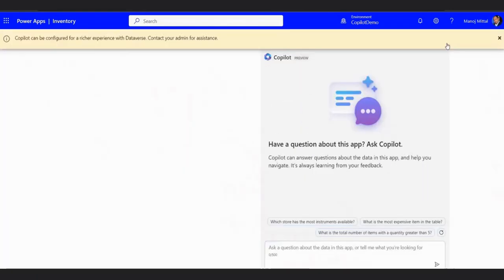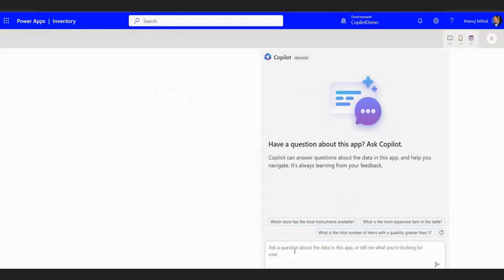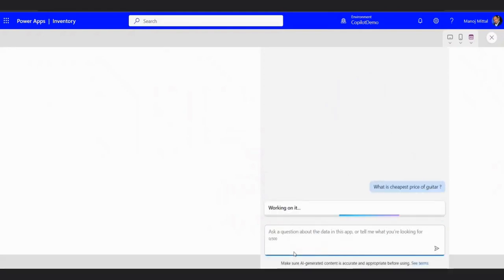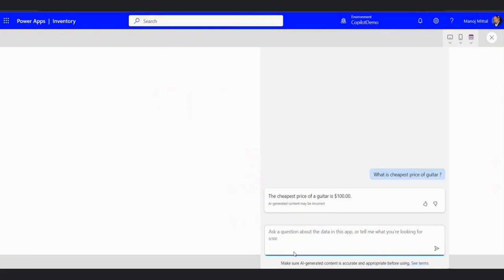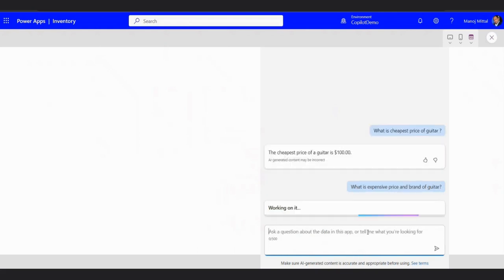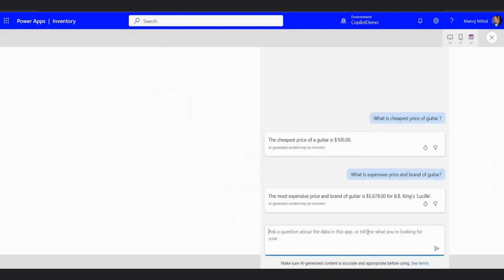I'll just run the app here, right? And I'll type a few queries. What is the cheapest price of the guitar we have in store? So the cheapest price is $100. Okay, let's ask in a somewhat different way. What is the most expensive price and brand of the guitar we have? Yeah, the most expensive price and brand of guitar is this and this.